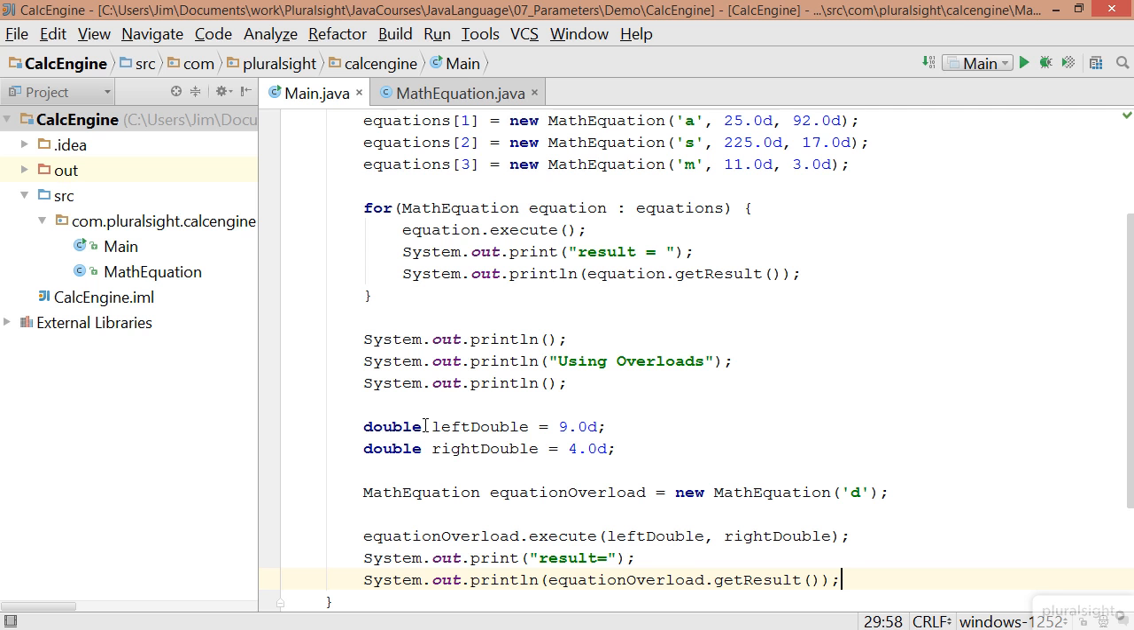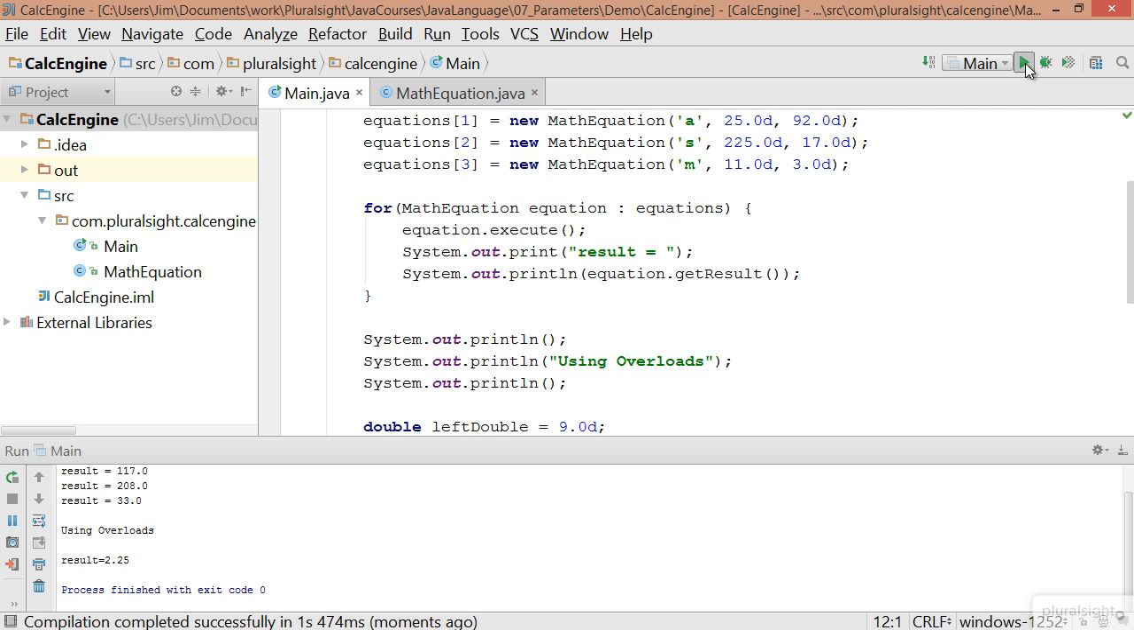If we run this, it's going to work just like we would expect. And we see there in our output window, under using overloads, a result of 2.25. So that works just as we had expected.